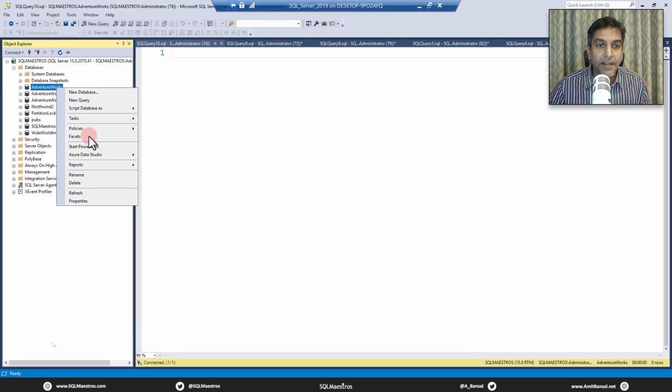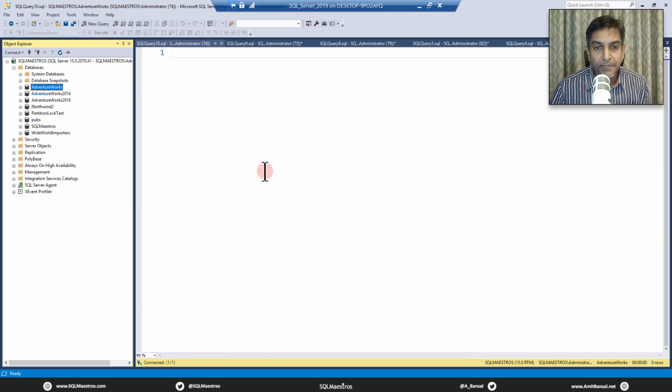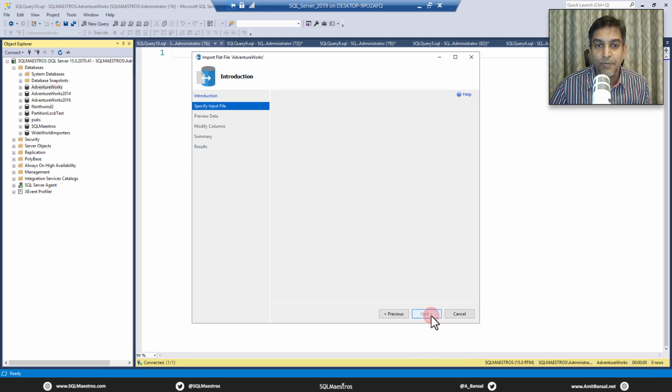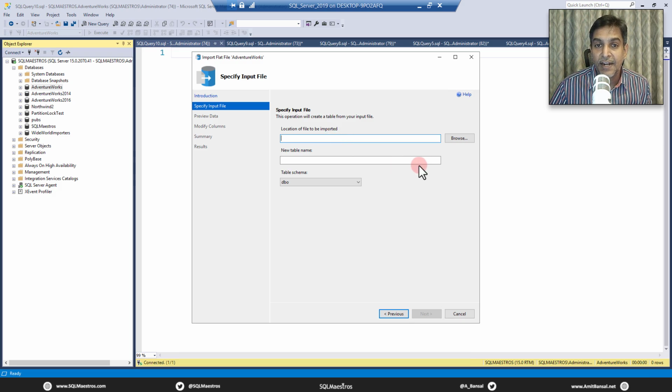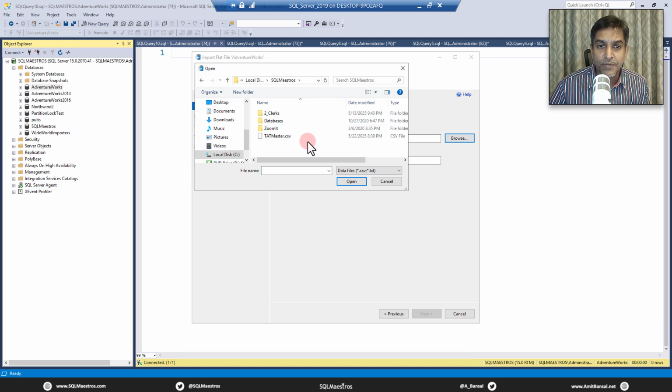Let's do that. Right click, go to tasks, then choose import flat file. You would be wondering, okay, how quickly this demo got over. So you have this welcome page. Fair enough. Let's move next. Specify where the flat file is. I'm going to browse. Let me jump into the SQL Maestros folder, and I have a CSV file here.